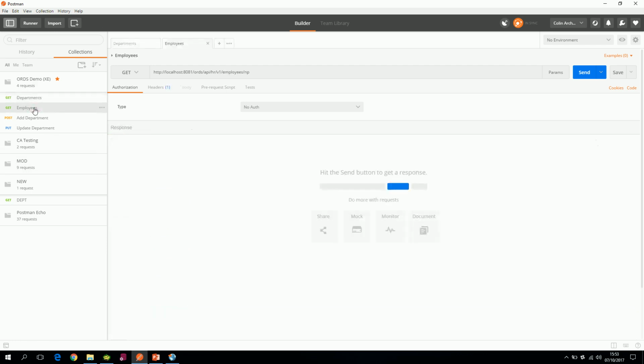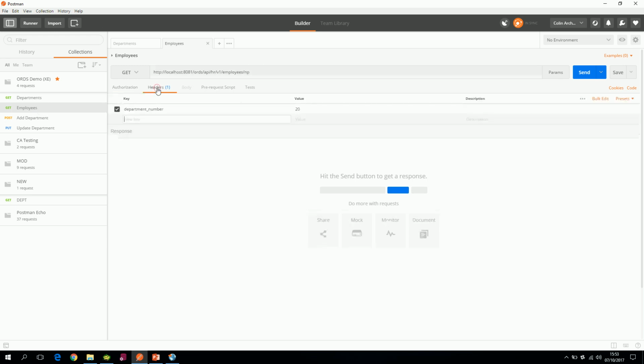I can also do the one for the employees. Again, I'm running the non-paginated one. Now, this one has the option of specifying a parameter, so I can restrict the employees that come back to a particular department.